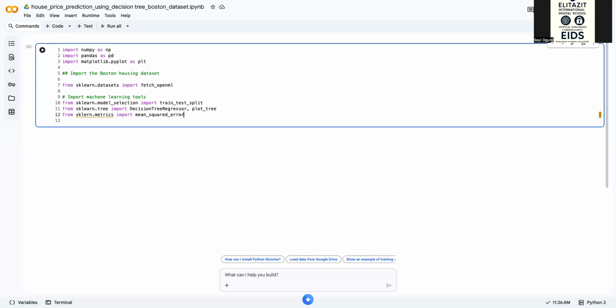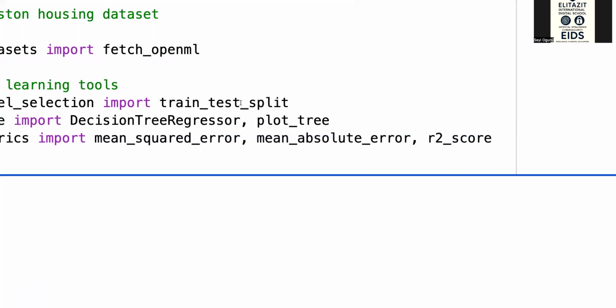I explained some mathematical basis behind this last class. So we import mean_absolute_error, and we'll be importing r2_score. So these will be the metrics that we use to judge if our model has done well or not. sklearn, this is scikit-learn. Okay.